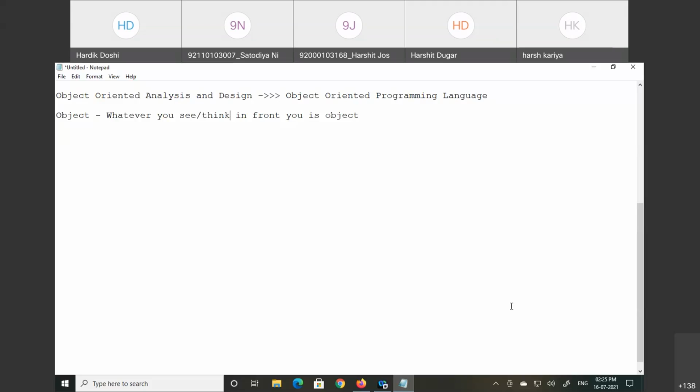Okay, so now I am writing a technical definition of an object. Any real world entity is an object. Is it fine? Do you agree with this? Okay.